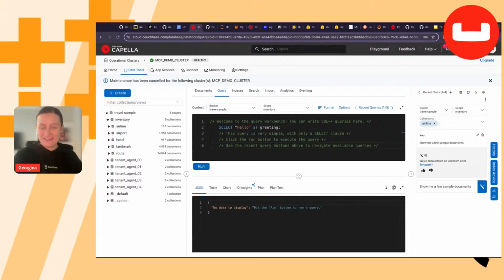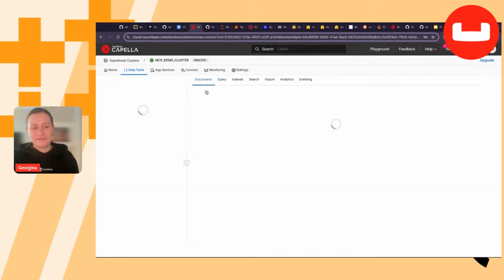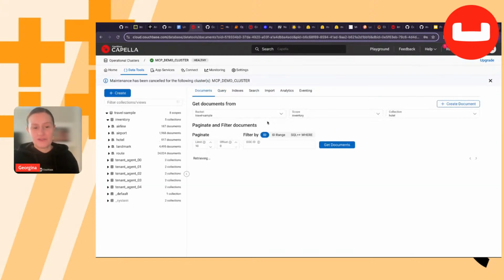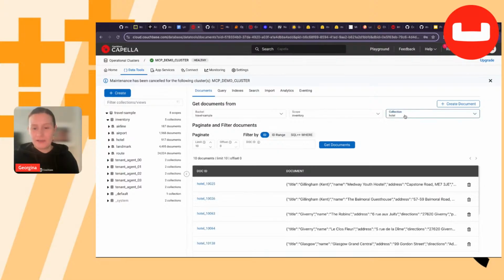So let's circle back to our project, right? It's 11:25. So let's check this data. So we see our inventory bucket. Okay, let's check out the hotel collection. So this is nice. I can see a limit per page. If I want to search for a doc ID here, an ID range. Do I want to use SQL where something equals this here? Of course I can. But I can also view it here.